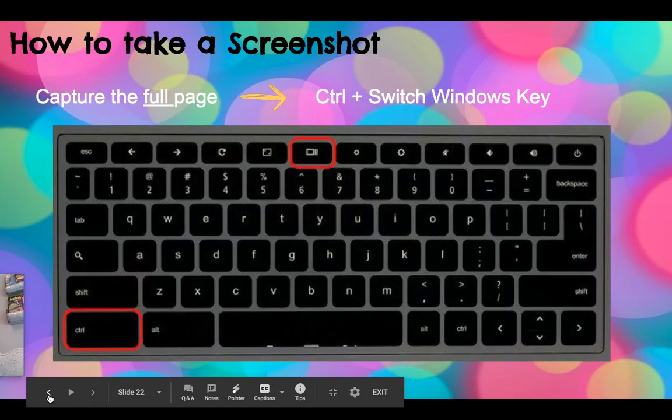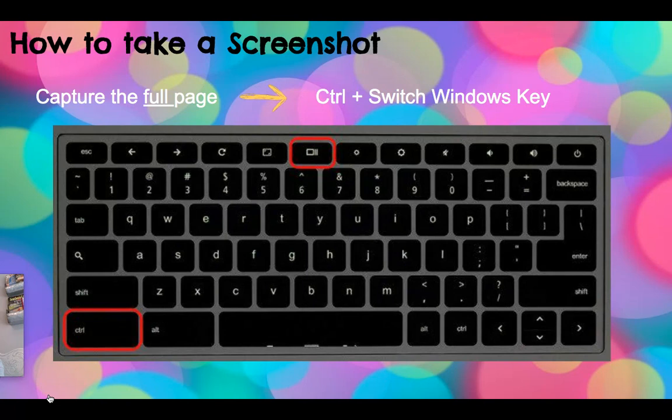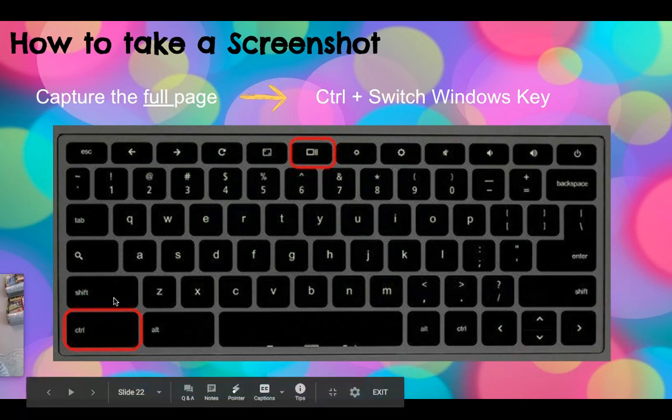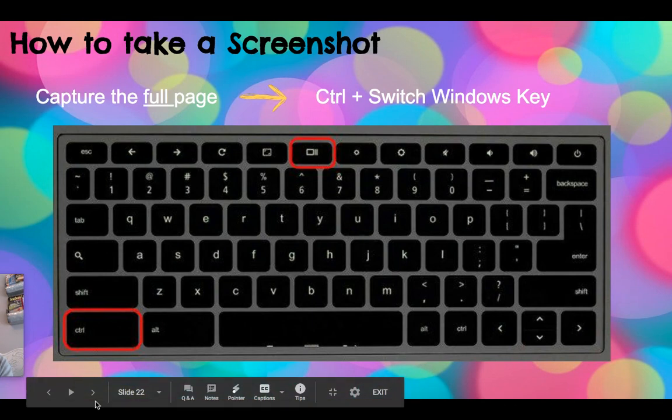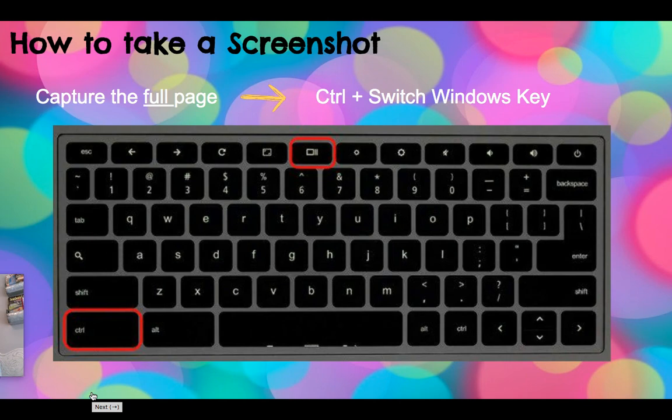If you want the kids to take a full screenshot, so maybe there is a full page image that you want them to have, maybe there's a chart in Illuminate that you want them to capture, you would use these two keys, Control and then this Switch Windows key. Control Switch Windows is the shortcut to capture a screenshot of a full page. This is only on Chromebooks. So this is a keyboard of a Chromebook. Chromebooks are different than regular laptops like what we have been given. Just make sure you understand that.